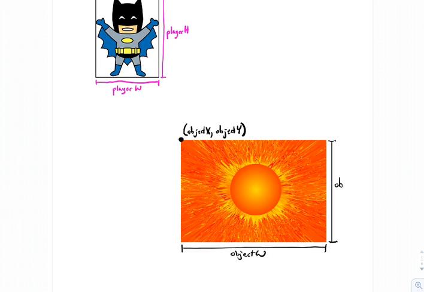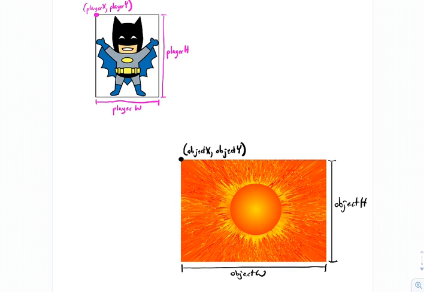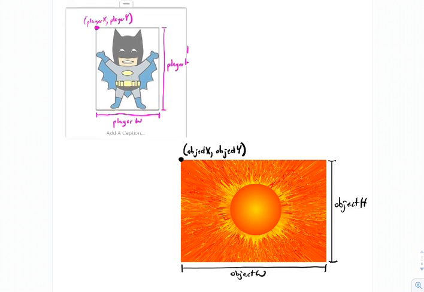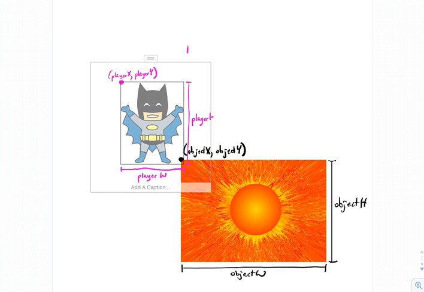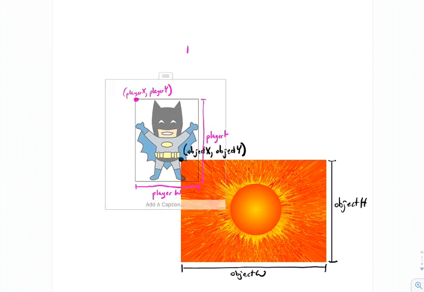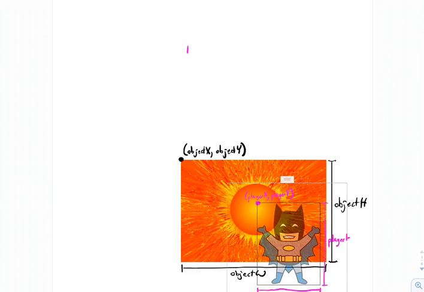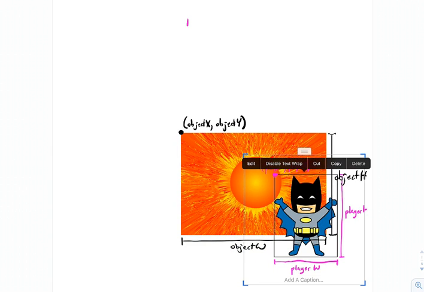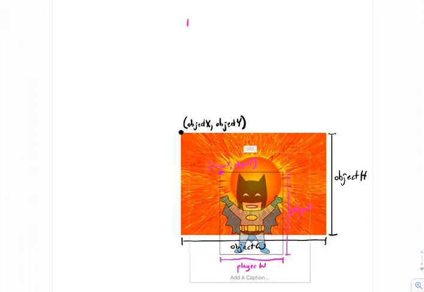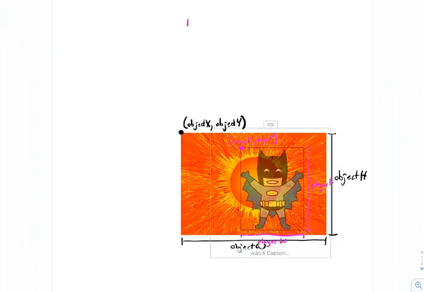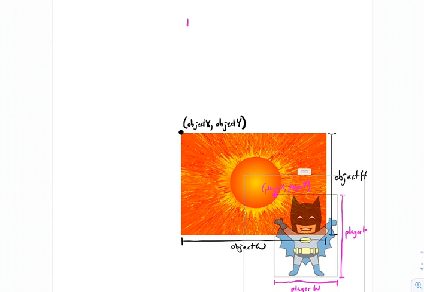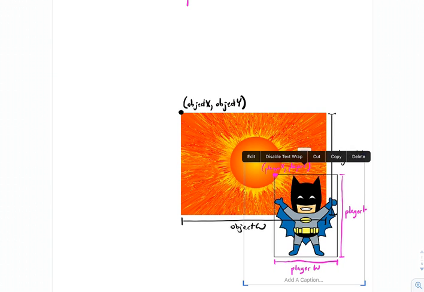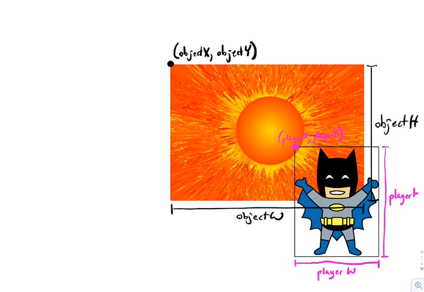Okay, so here's object height. Now, when will this overlap? Well, if I drag my Batman, it's only going to overlap when, boom, and there's two cases here. Either I drag it so much so the player location is actually on top of the sun. So if at all that top corner of my Batman is inside the sun's rectangle, well then of course they'll overlap.